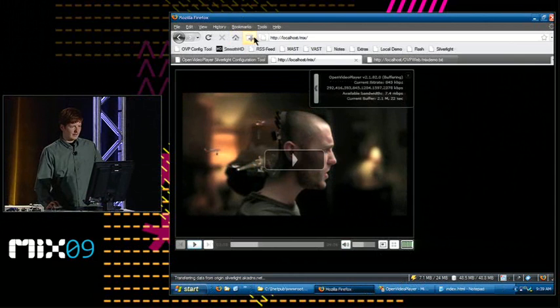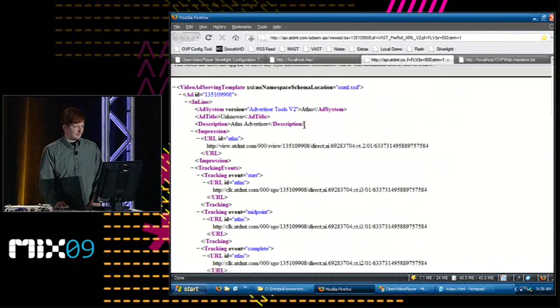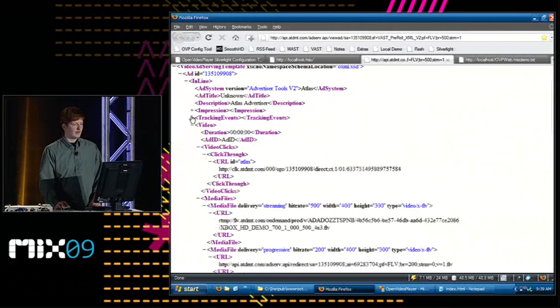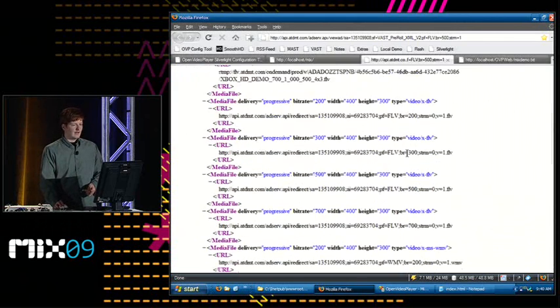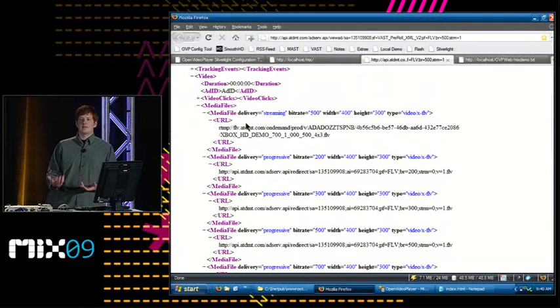Now let's take a look at the VAST document that we're pulling down. Here's the VAST that we're using. It's coming from the Atlas ad server. It's got some links for impression and tracking events so that the VAST ad handler knows how to tell the server when different things happen. And then it's got a list of video ads.